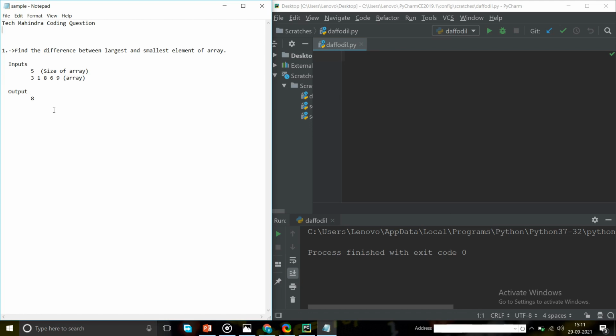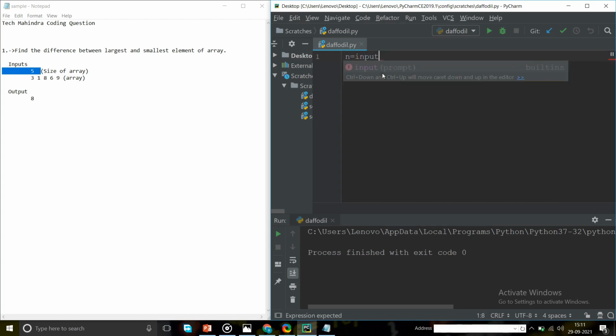This is the question that came in yesterday's Tech Mahindra coding round. The question is: find the difference between the largest and smallest element of an array. Here the input is 5, 3, 8, 6, 9, and the size of the array is 5. Firstly, we have to take the size of the array. So n will be the size of the array, and this is the input for n.